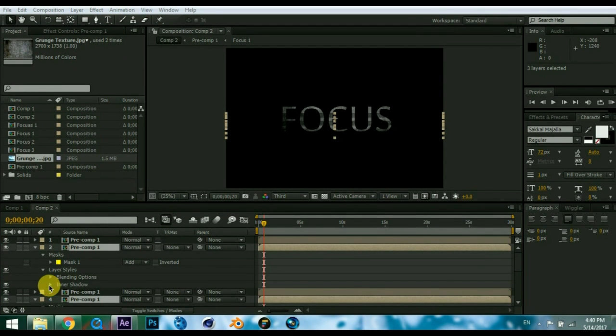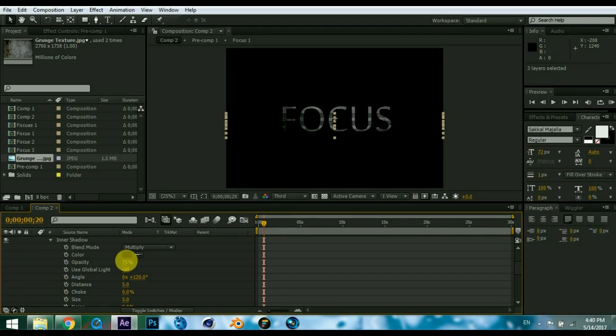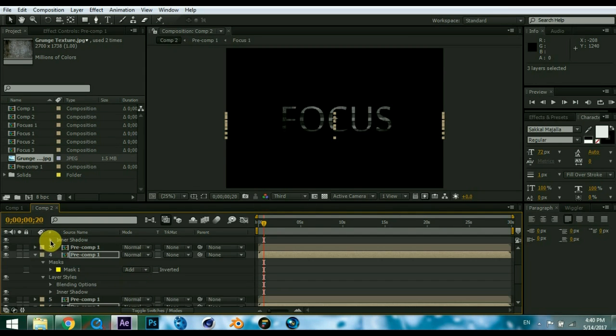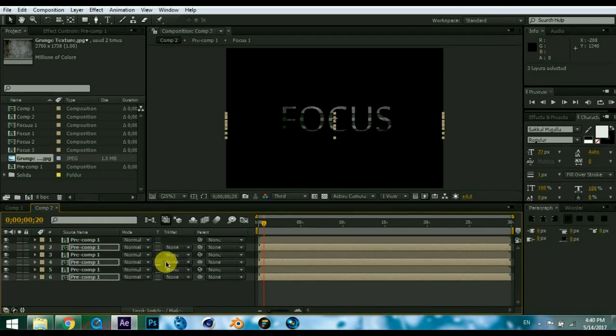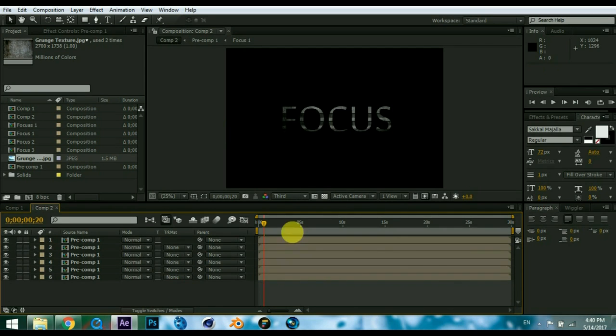Okay. Open up Inner Shadow, the color black, set the opacity to 100%, enable Use Global Light, the angle maybe to 90, the distance to 6 or 7, and the size to 7 or 8. Okay, so now we've got that. As you can see, it's styled. Awesome.